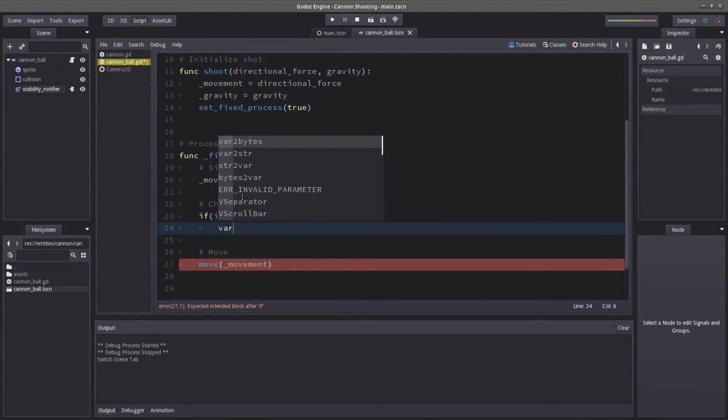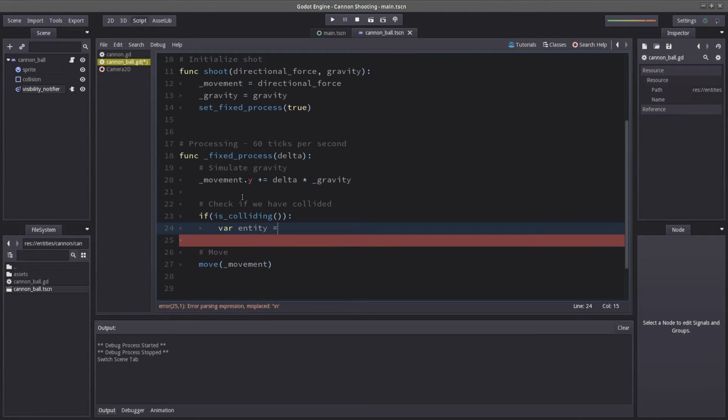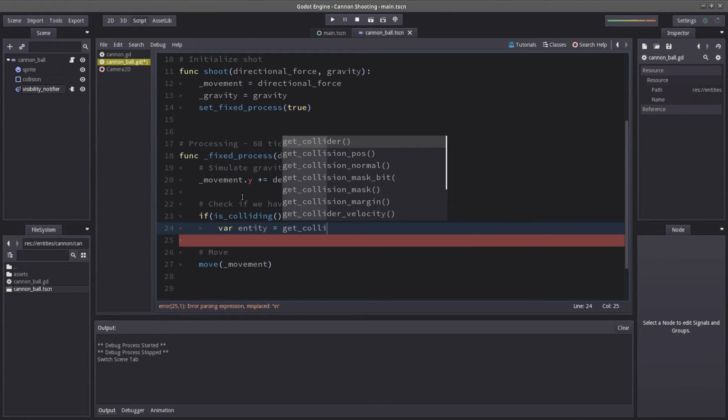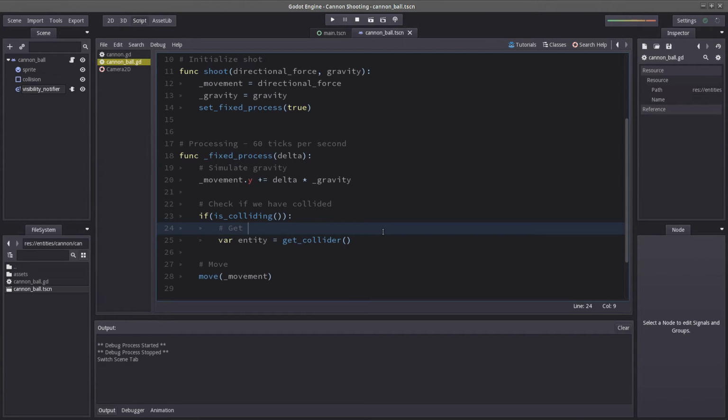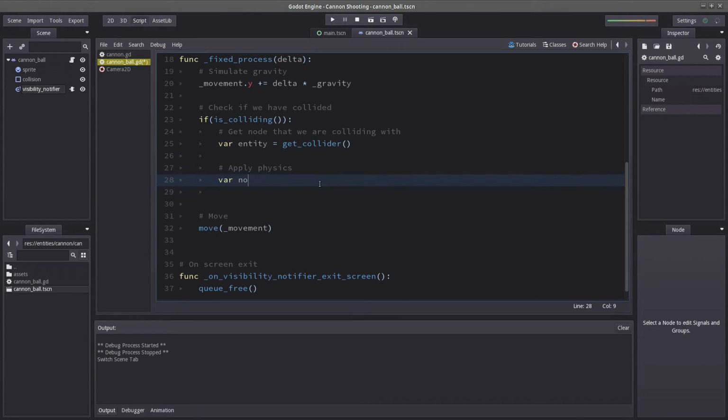we are going to get the collider. So we're going to get a var entity, because we don't know what it is. It could be a player, it could be an enemy, or it's a cloud, who knows. So our entity will be a get_collider, and this will return the node of what we're colliding with. And then we are going to apply physics.